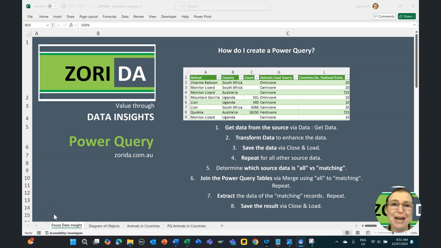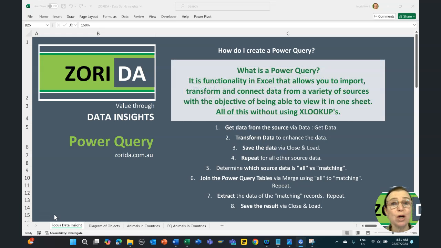How do I create a Power Query? Starting with, what is a Power Query? It is functionality in Excel that allows you to import, transform, and connect data from a variety of sources, with the objective of being able to view it in one sheet. All of this without using XLOOKUPs.